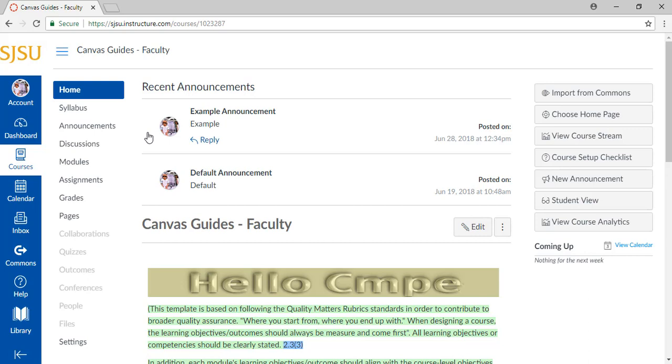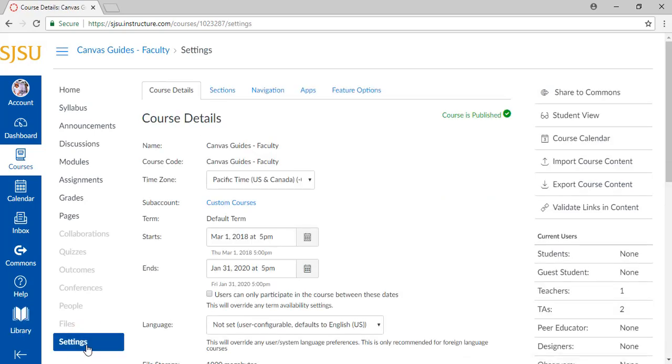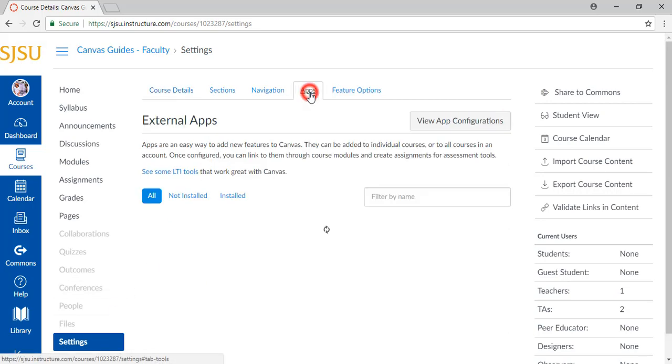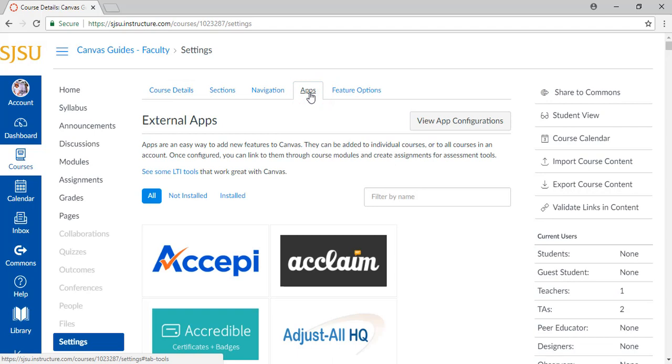To access the web link tool in Canvas, first select the Settings tab in the left-hand side navigation menu. Then, select the Apps tab in the upper navigation bar. To see the currently installed apps, click on the Installed button in the menu. This will display the currently installed apps.